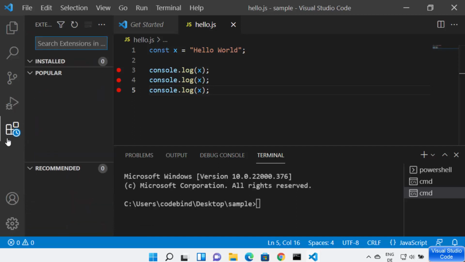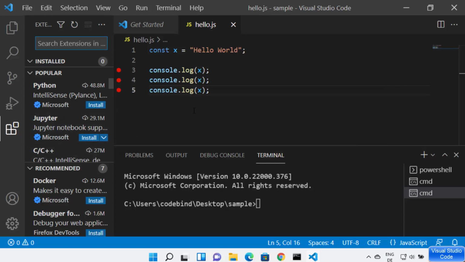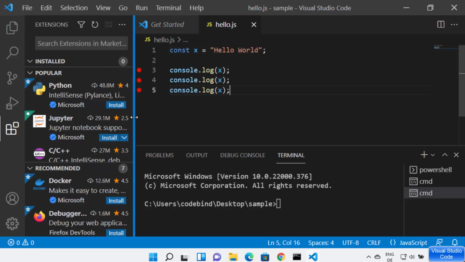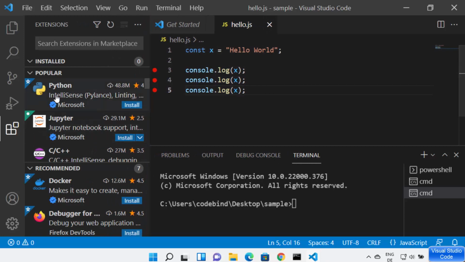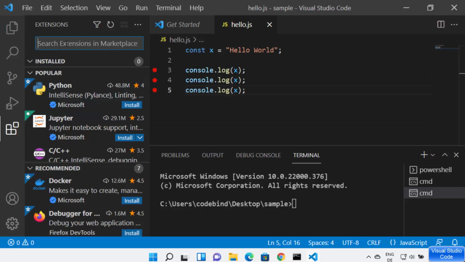So when you click on the extensions option, if Visual Studio Code doesn't come with the support of any language, then it's going to provide you the option to download the extension for that language. So let's say I want to have the support for the Python language, which is the most popular language which we can develop on our Visual Studio Code. I can search for Python here.